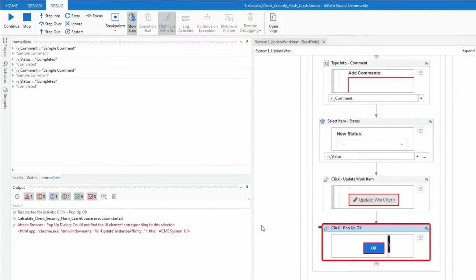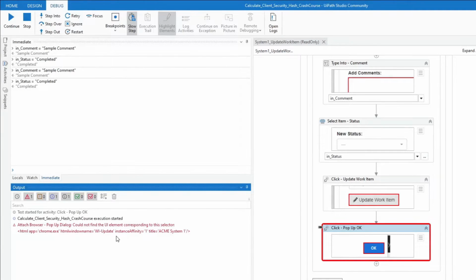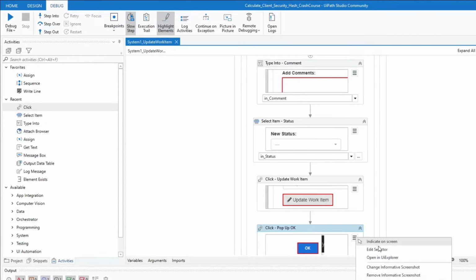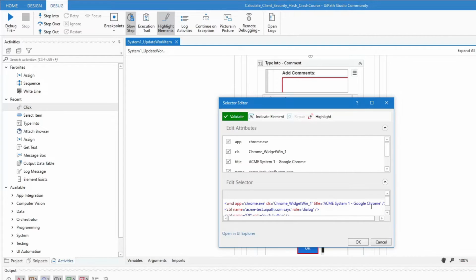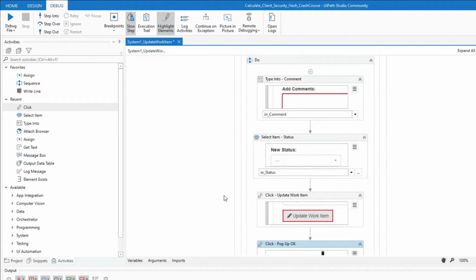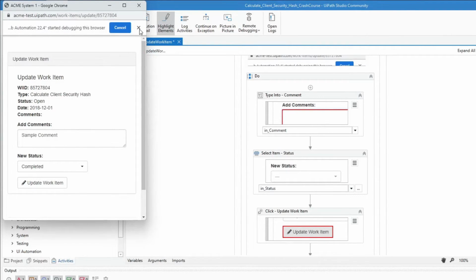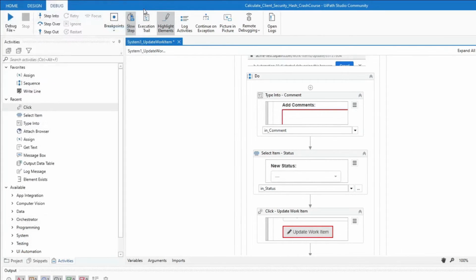And we get an error. Seems like it encounters some error. Is the pop-up still there? It is. Let's check the selector again. I stopped the debug. Edit the selector. It shows valid, but why did it not work earlier? So instead of using test activity, maybe we should test it from the start of the workflow. So let's click this dialog first and hit OK.